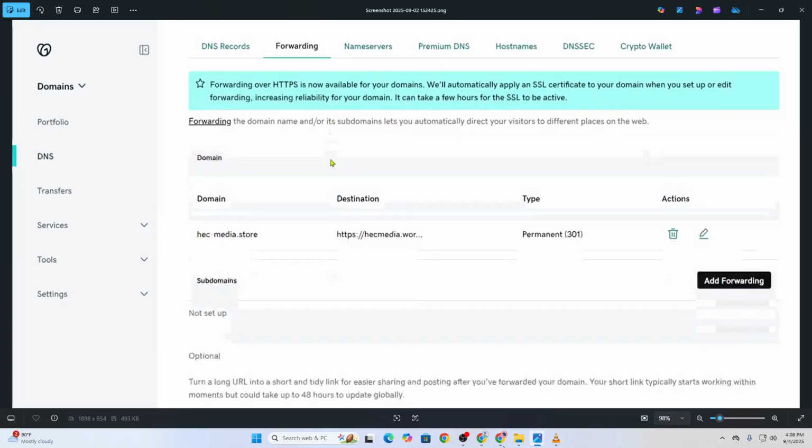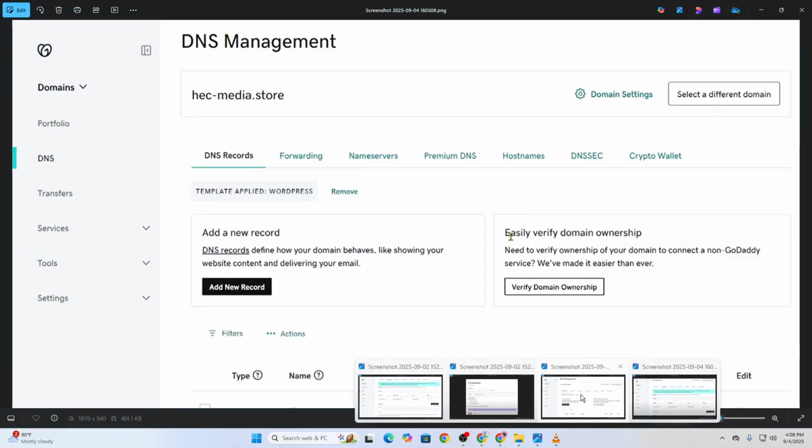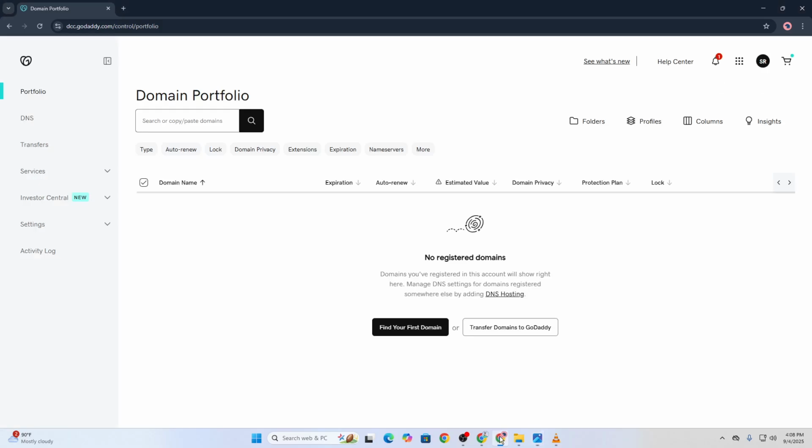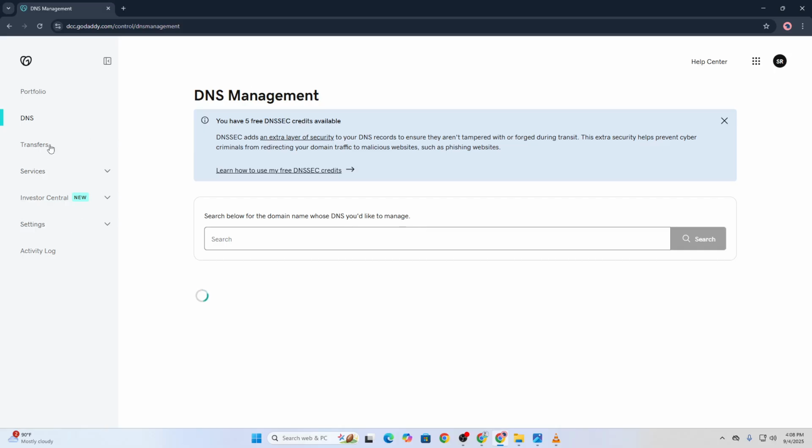Step 5. Save and wait for propagation. After entering everything, review your settings and click Save. Your subdomain should now forward to the new URL. Keep in mind, DNS changes can take anywhere from a few minutes to several hours to fully propagate.